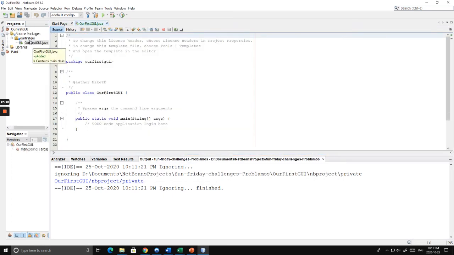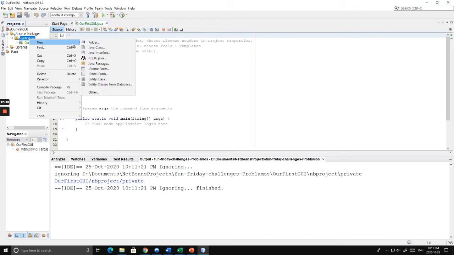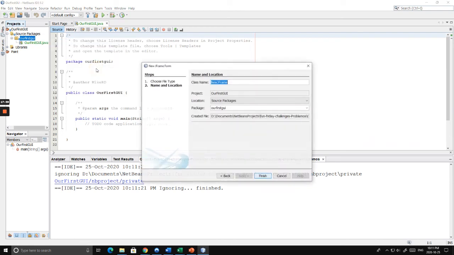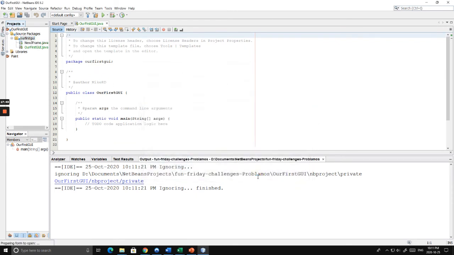Now, the very top layer we said had to be a frame. So we're going to right click here, we're going to go new, but we're not going to create a class now. What we're going to do is create a JFrame. Beautiful, I can do that. I can give it a name. Let's just call it new JFrame.